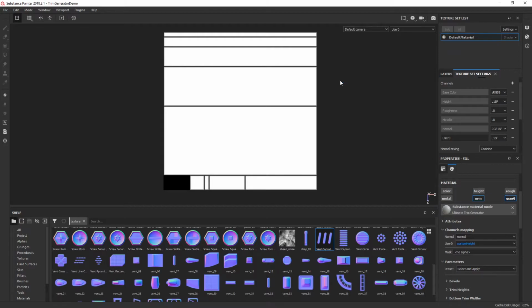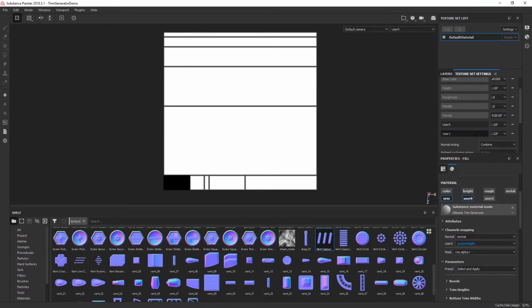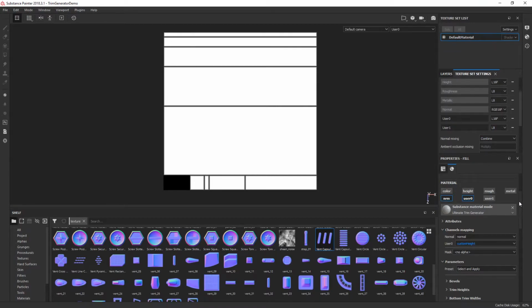And so accessing masks is essentially the same process. What we'll need to do is go in and create a new channel. Let's use user 1 this time. And since it's just pure black and white data, we'll probably be just fine with a linear 8. And so we'll enable user 1.